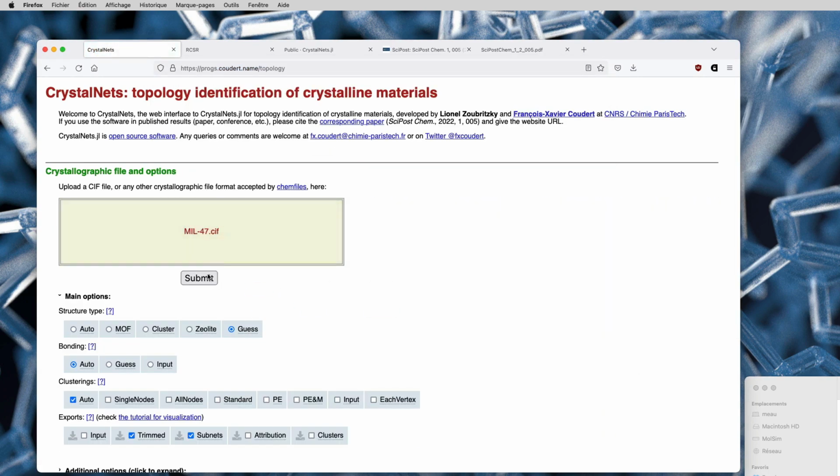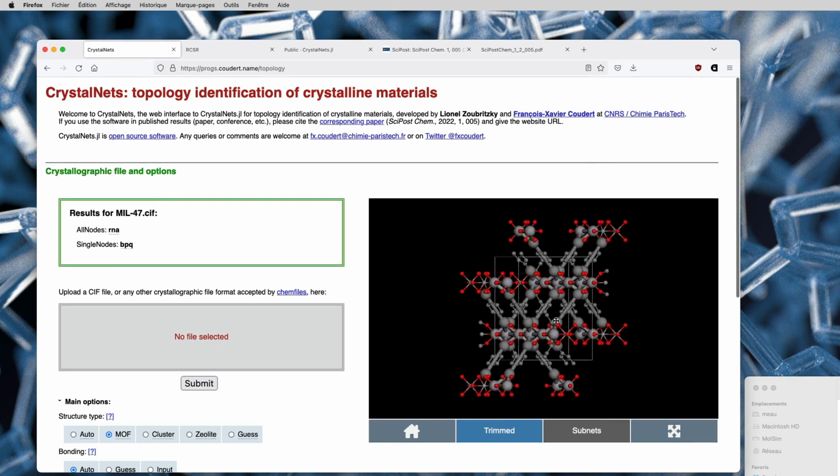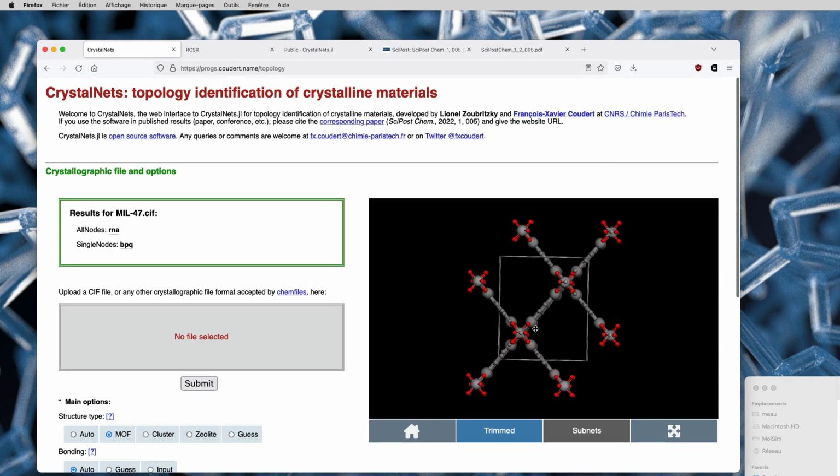MIL 47 is a nice example. You'll see, I'm going to tell it it's a MOF. It doesn't change much, and I'm also leaving the clustering as is, default on auto. And you will see there that it provides two different clusterings, all node and single nodes, that you can find. They have different topology depending on how you define the clustering. So it's this typical wine rack framework.